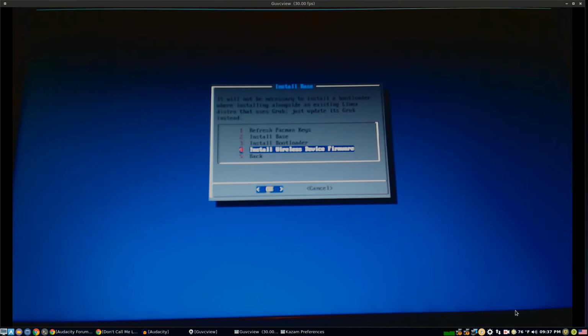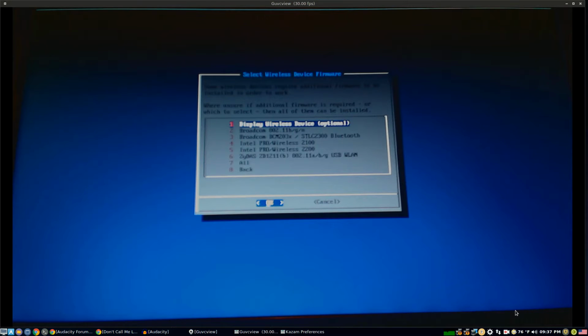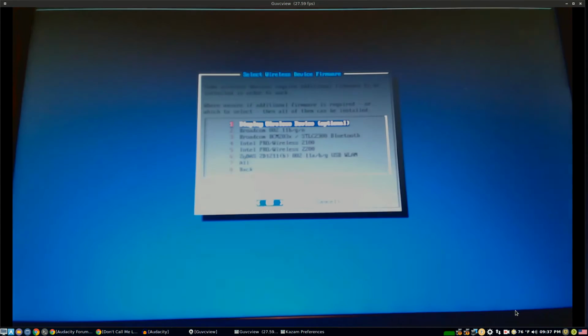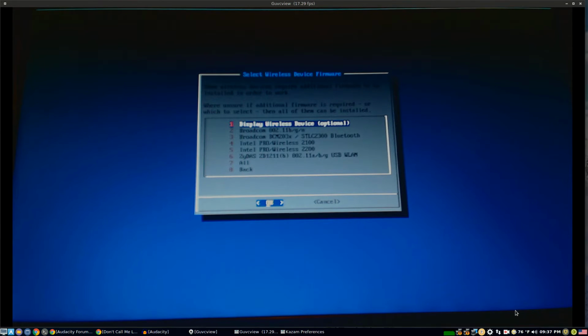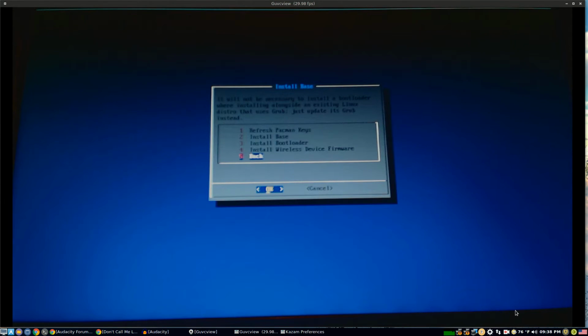Okay, so now we're going to install wireless device firmware. It says when you're unsure if additional firmware is required, then all of them can be installed. So I am going to select all. Since I installed all of them, now I'm just going to go back.